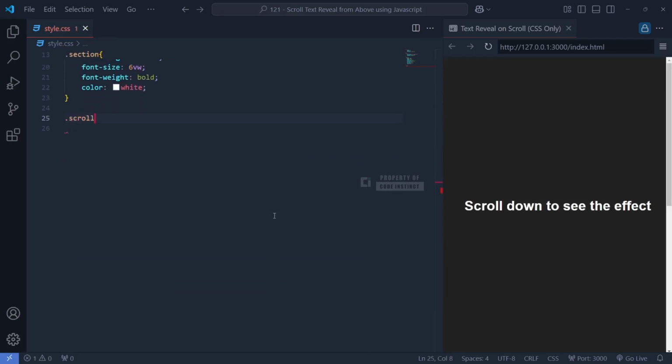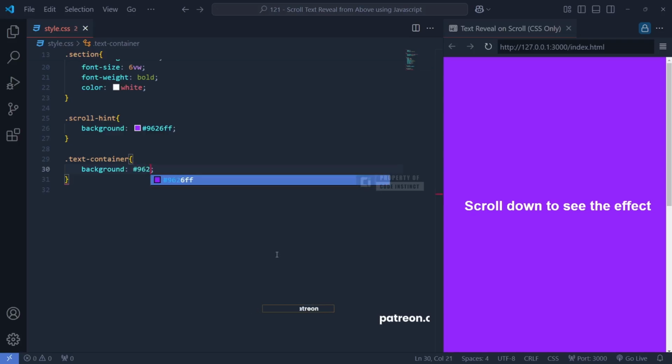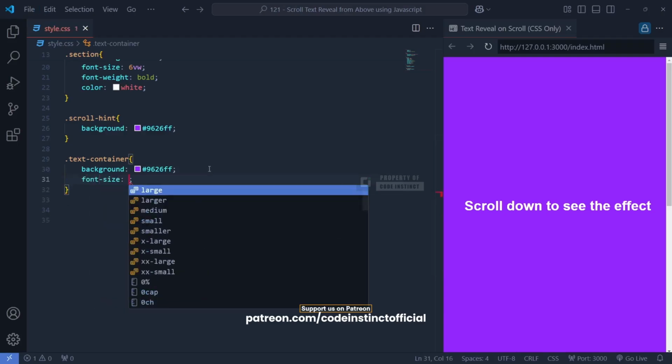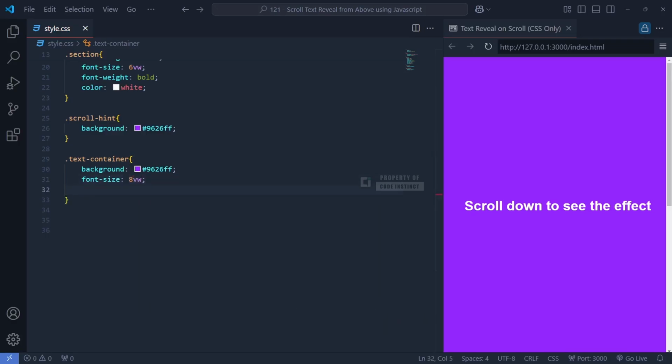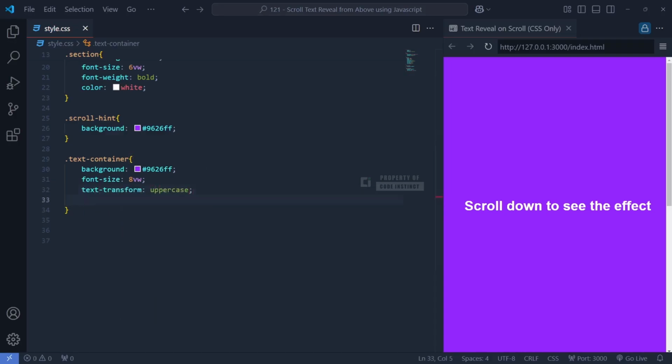The scroll hint class targets the first section, giving it a purple background, making it visually distinct from the rest of the page. The text container class applies styles to the section containing the animated text. The background color is the same purple, maintaining design consistency. The font size is set to 8vw, making it larger than the scroll hint section, ensuring the reveal effect is more noticeable. Text is converted to uppercase, text-transform: uppercase, and letter-spacing: 5px adds space between letters for better readability.